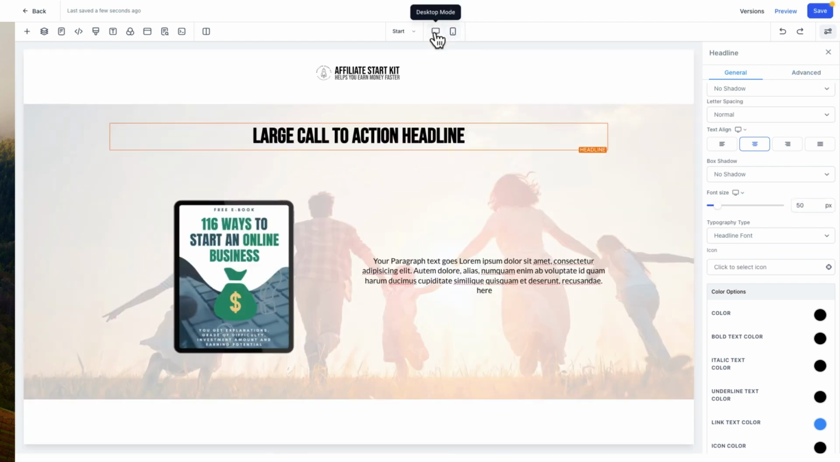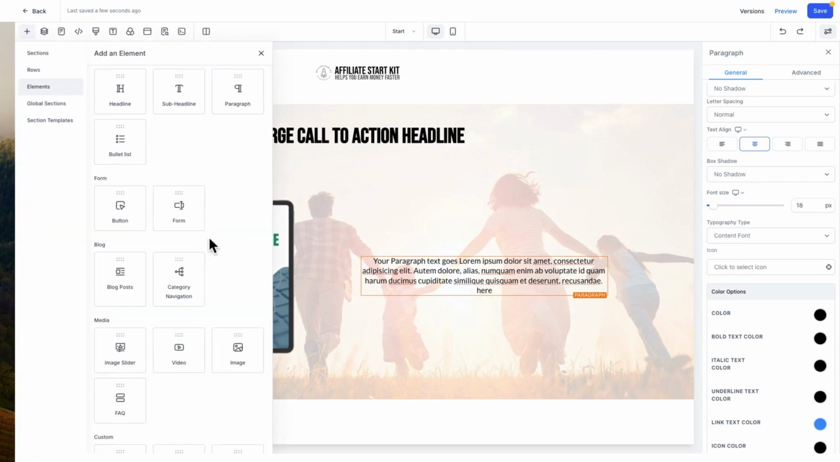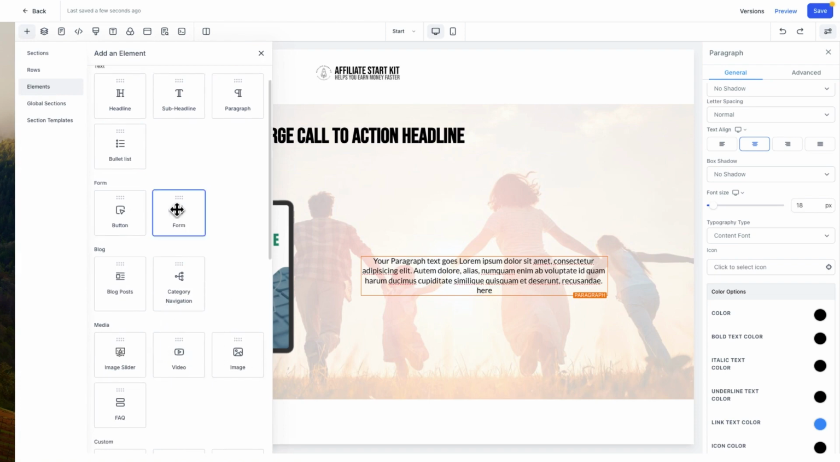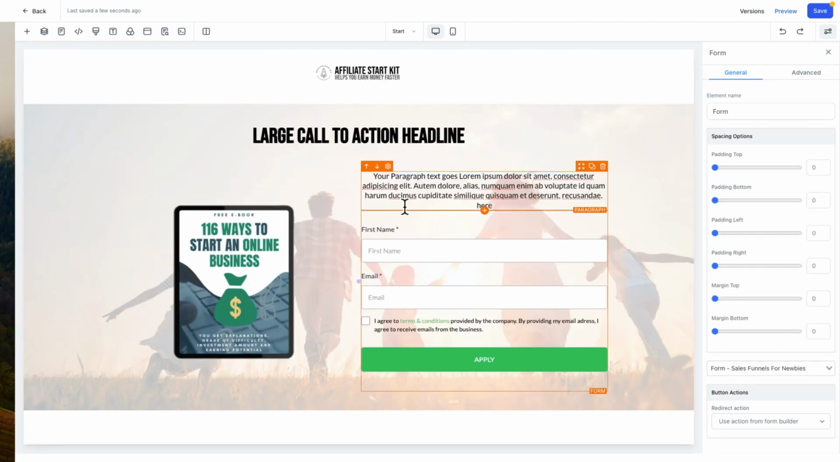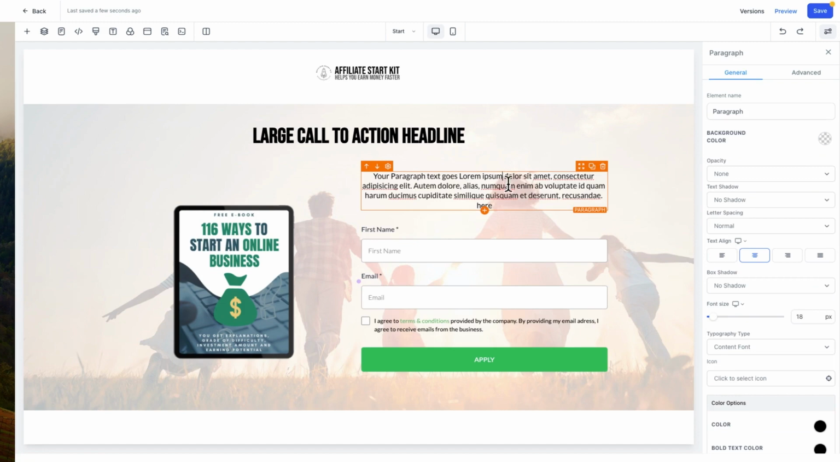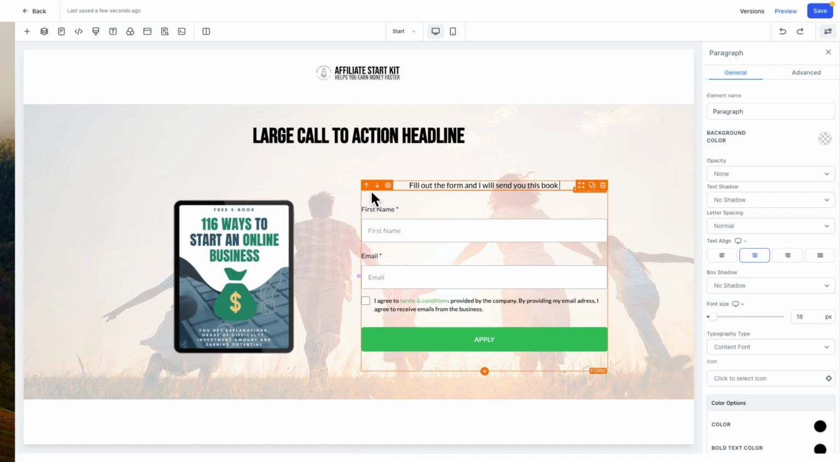Okay, we go back to this mode, and here we are also going to have a form. Now this is a different video where we create a form, but let me just show you how you can insert the form. And I'll take this form because I had made it a transparent background. And here we can just fill out the form, and I will send you this book immediately.